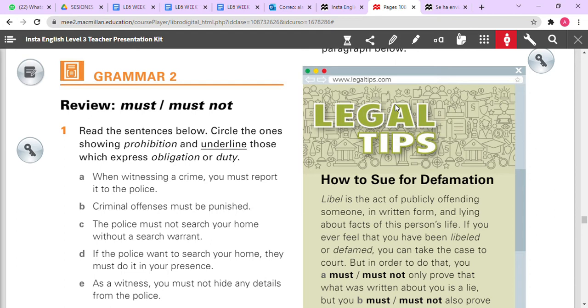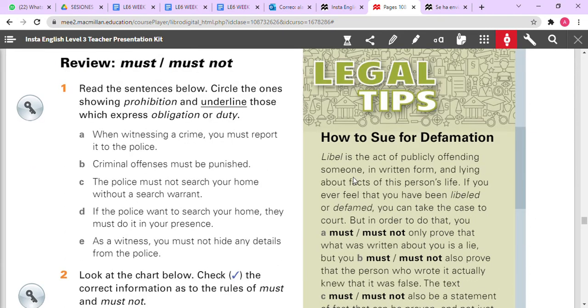Okay. Now let's see. Letter D. If the police wanted to search your home, they must do it in your presence. Or letter E. As a witness, you must not hide any detail from the police. Okay? So, it says circle the ones showing prohibition and underline the obligations. Let's see. We have must and mustn't. In the case of must, they express obligation, and mustn't is like a prohibition.